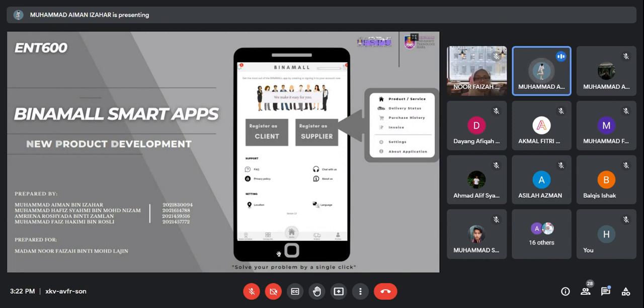As mentioned in the previous class, we need to learn about our service competitor based on the SWOT analysis. Therefore, today I'm going to present the innovation of our service detailing, comprised of the product dimension. Ladies and gentlemen, presenting to you our service named Binamol Smart Apps that is equipped with new technologies and features.